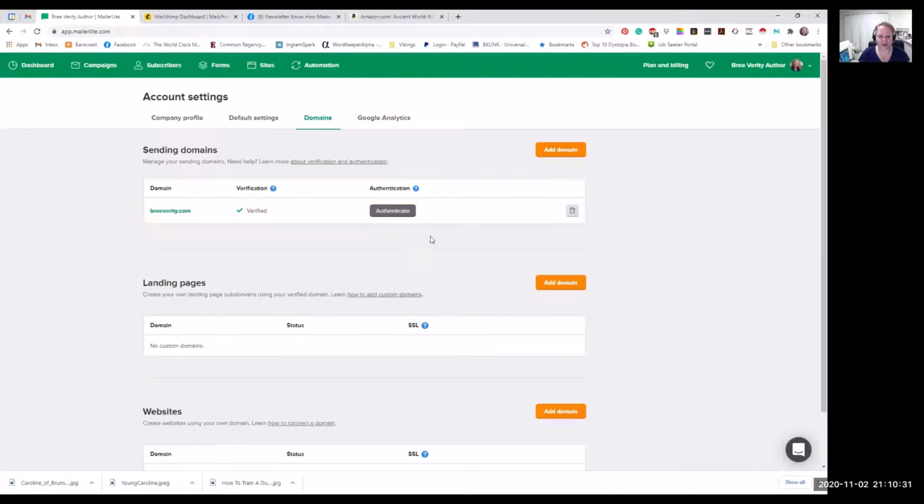The other thing that you can do here is authenticate, but that involves going into the back end of your site and playing around in your DNS records. So if you want to do that, you can, and it's worth doing if you have the skills to hop around in the back end of your website, or if you have a good IT person who can do that for you. So that's set up the security on MailerLite.